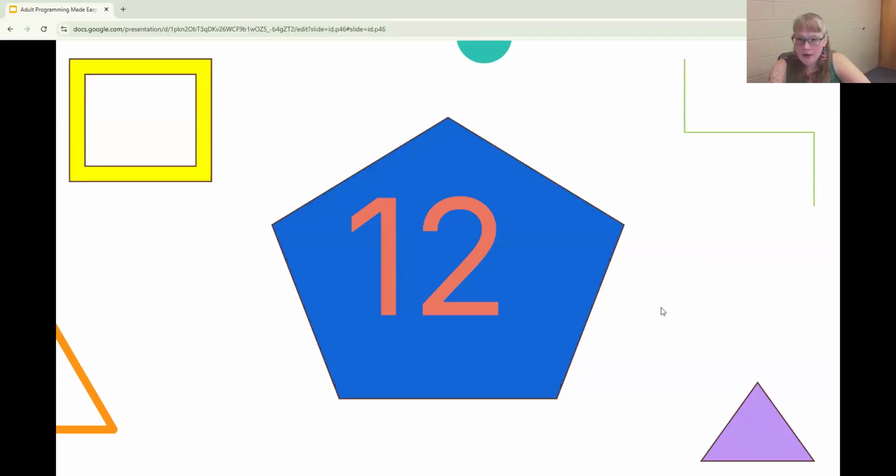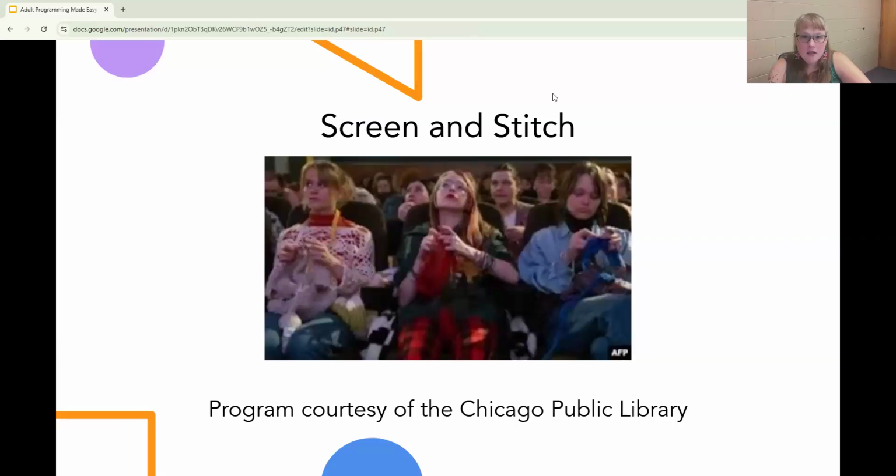And the last program is Screen and Stitch. And this is a program courtesy of the Chicago Public Library. I had actually seen this, I don't know if it was on my social media feed, that in a different state than Indiana, a movie theater would have one night a month a showing where crochet knitters could come, and it was like a lights on movie where they could work on their projects and watch the movie.